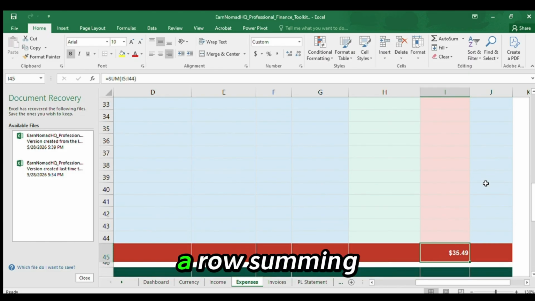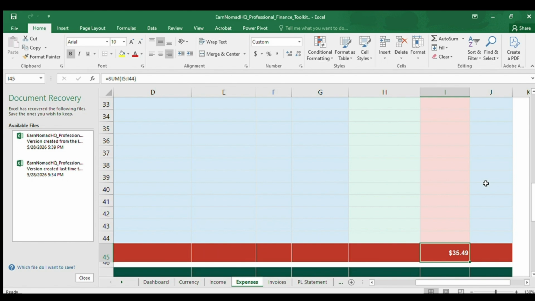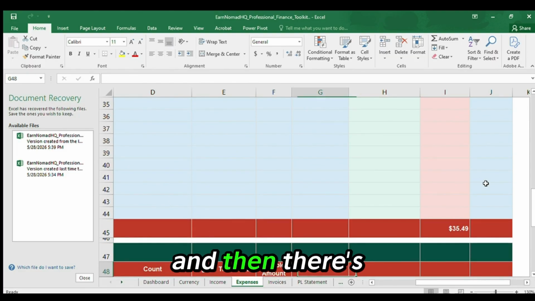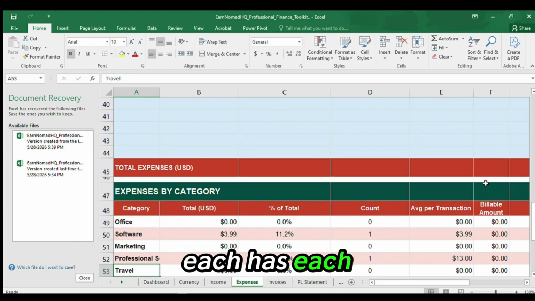Down here, there's a row summing up all our expenses, calculated automatically. And then there's an expense category percentage. Each has a percentage of the total expenses.